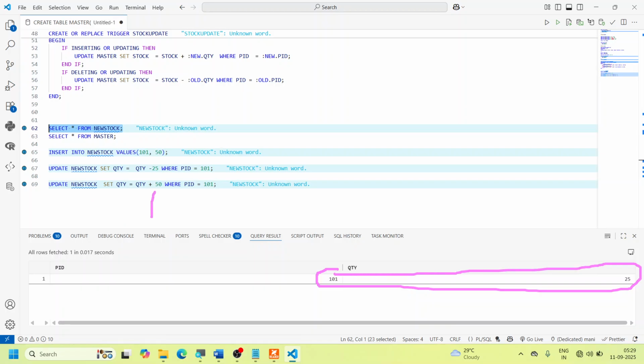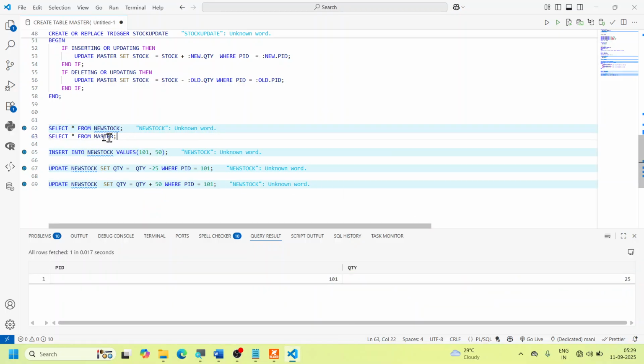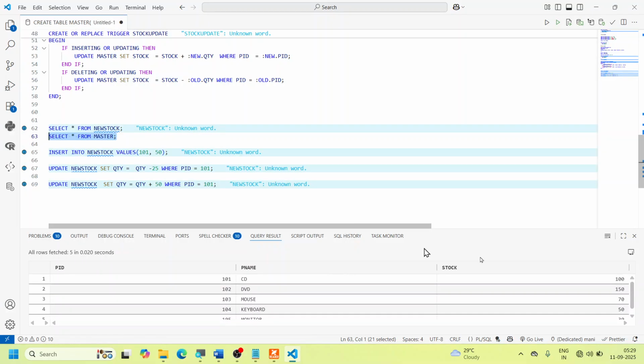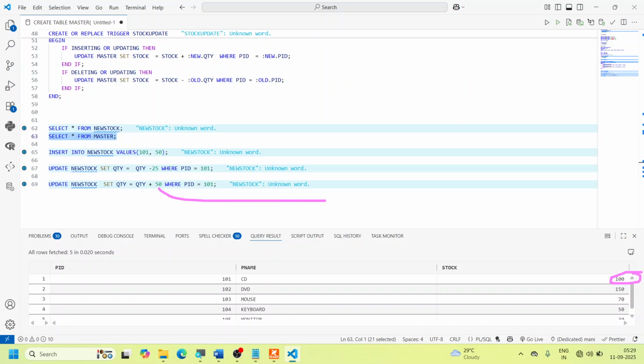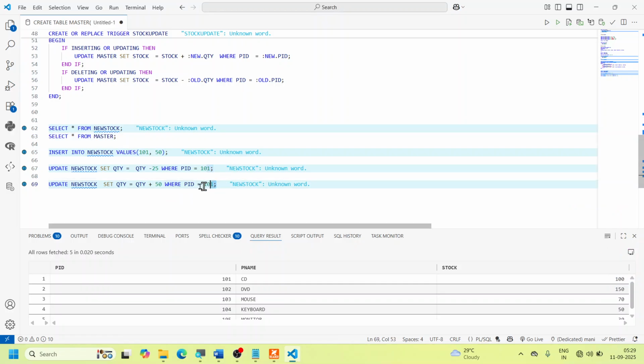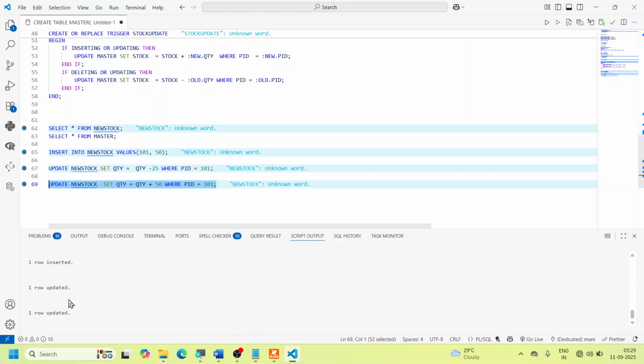I'm going to add 50 more items to this. So this is going to become 101 to 170. That is going to become 75. Let us look at the master file here, and I'm going to press Control Enter. I have 100 series already there in my stock, and I'm going to get 50 more to my stock. So it must become 150. So let's select it and just press Control Enter, and the one row has been updated.